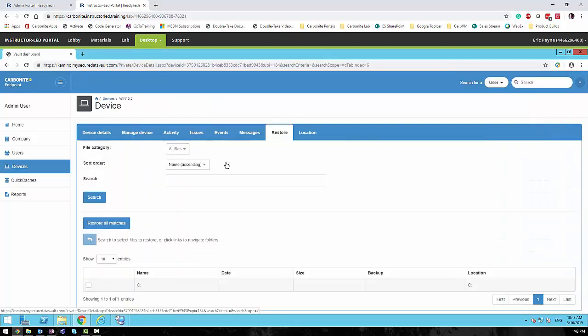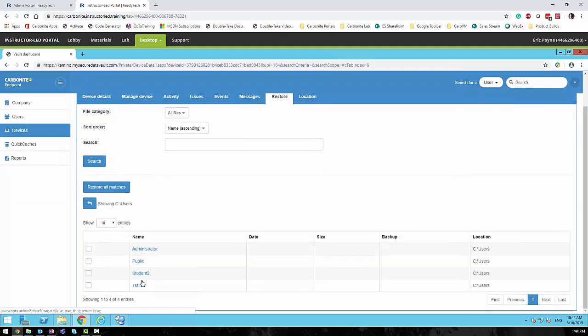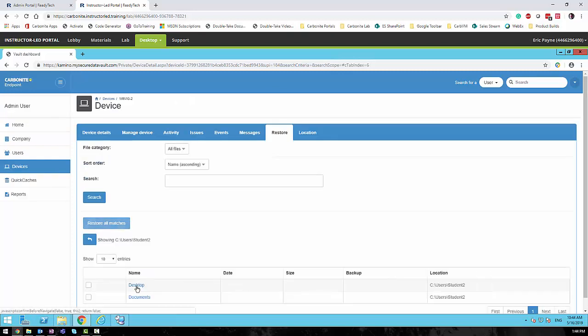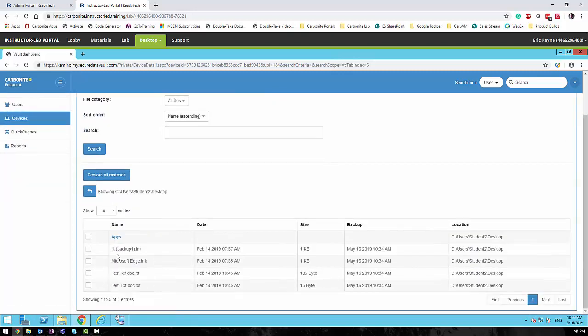Another great feature under devices is the Restore section. This feature, if allowed by the company, allows you the ability to restore data on the behalf of the end user. This is especially beneficial when an end user cannot restore their data on their own device for whatever reason. It's very similar to the restoration that's performed within the agent.